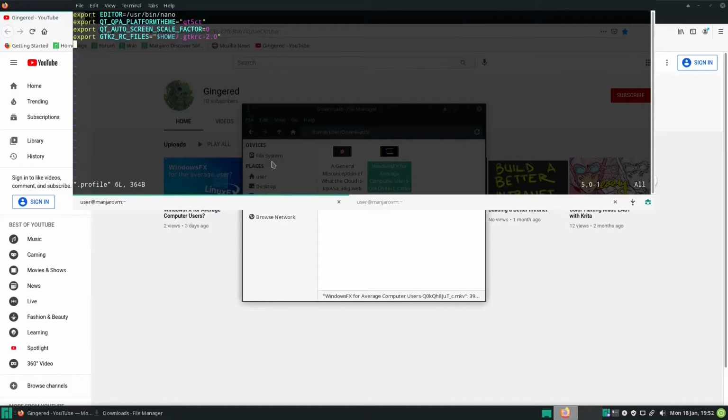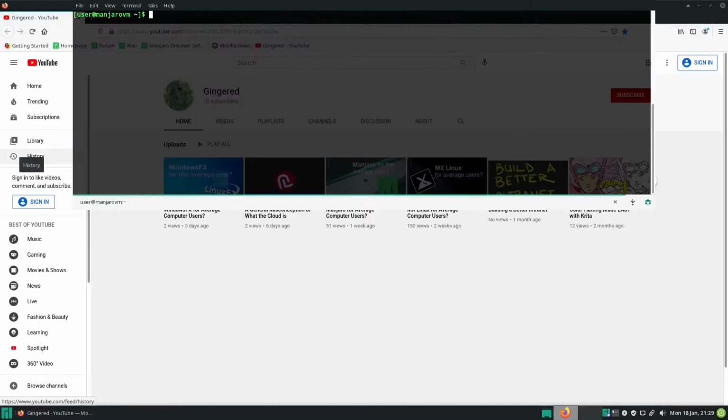Now, I don't really want that, so I'm going to remove that. Instead of having it happen at logon, I'm going to give myself a little bit more control by putting it into a script, and then I can schedule it with a cron job.